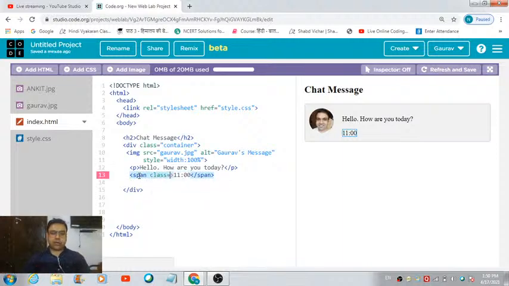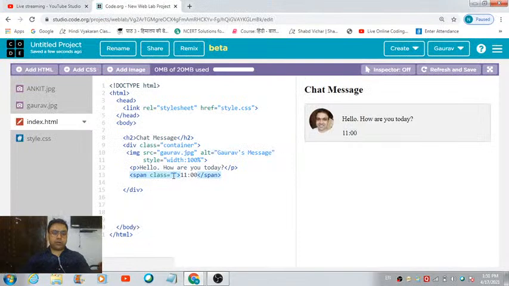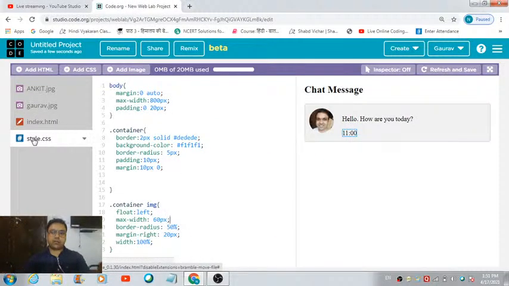So let's do that quickly, because for this second message box the time is getting reflected in the left side. So for this one I am going to name this class as time left, and for this one I am going to make use of time right. Fine. Let's come back on this style.css sheet and define the required code for styling this time over here.